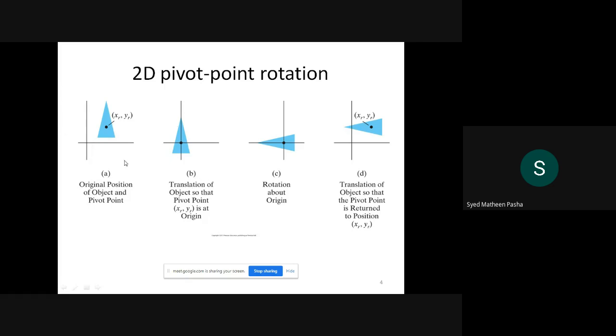In the second diagram, I'll be translating this original object so that the pivot point is at its origin. With the help of this pivot point, I will translate this whole object to the origin. I can call this the origin with respect to the x as well as y coordinates. I am moving this object towards the origin, that is the translation of the object. Then I should rotate this object. This, as I told, is the basic procedure of pivot point rotation.